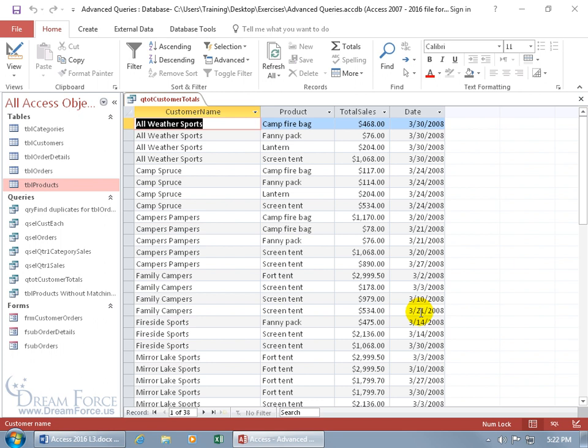So what we need to do, if we want to be able to get the totals, have them grouped together, and yet still get the criteria to say, okay, just find those after March 1st, 2008, so we can get the total for that, because I don't want to add it up here in my head, 178 plus 979 plus 534 for the screen tent for family campers. Whew, that's a lot. Instead, let's go back to the design view.